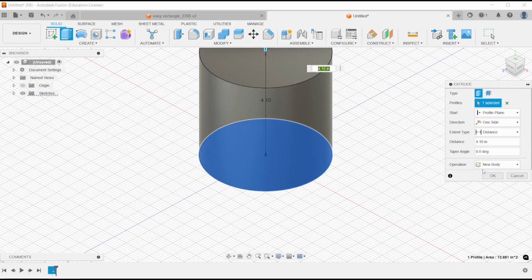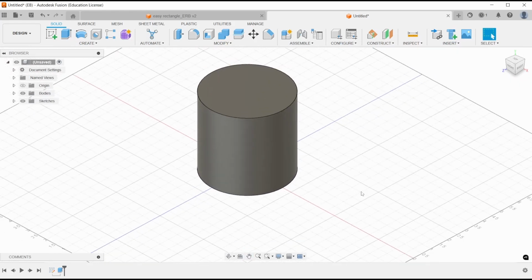And then we're just going to come up here and extrude it and drag it to where we need it to go. Let's say it needs to be 4.05 by 4.10. I don't know why you need one that big, but you can. But also I'm going to show you an easier way to do it.